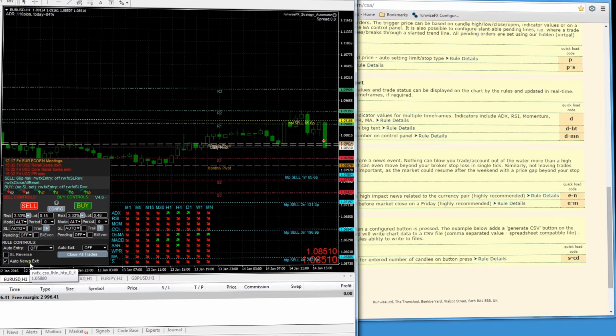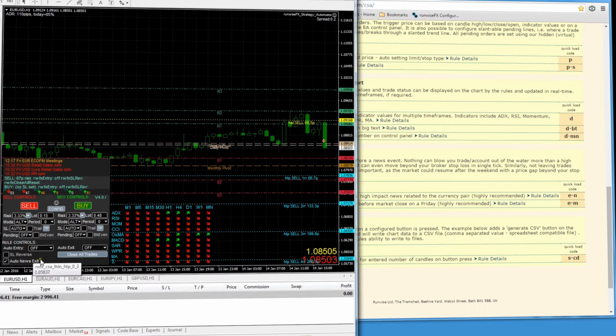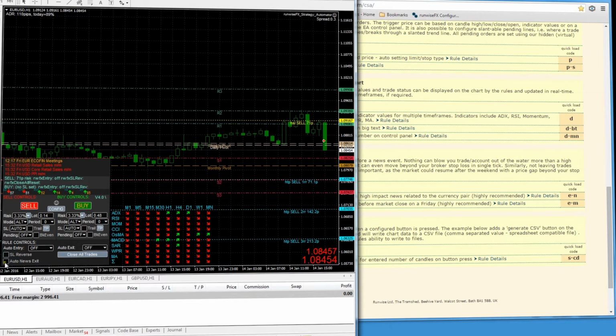So what we've got now is auto news exit. So if you've got a trade open and a news event is coming along which could blow your trade out of the water, it's going to automatically exit for you just before the news. And if you didn't want it to do it on a particular occasion, you could just untick that box. So you can just turn it on and off with that.